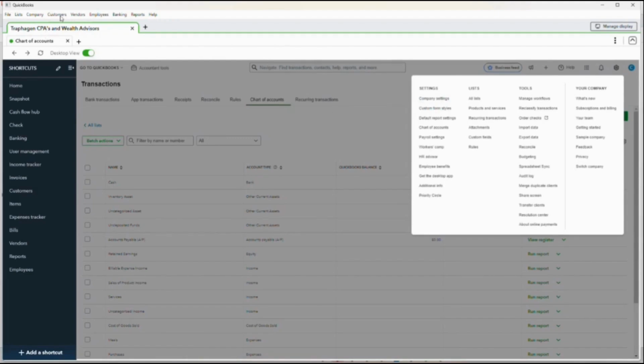Let's see. So if we go back to the chart of accounts, just so you can see more, you've got all your accounts. You could add a new account just by adding a new account up here. I'm putting the account name and what type of account it is, whether it's an expense or an income account, or it's a balance sheet account, a bank account, or a receivable. And then once you put that new account in, it'll show up on the list.